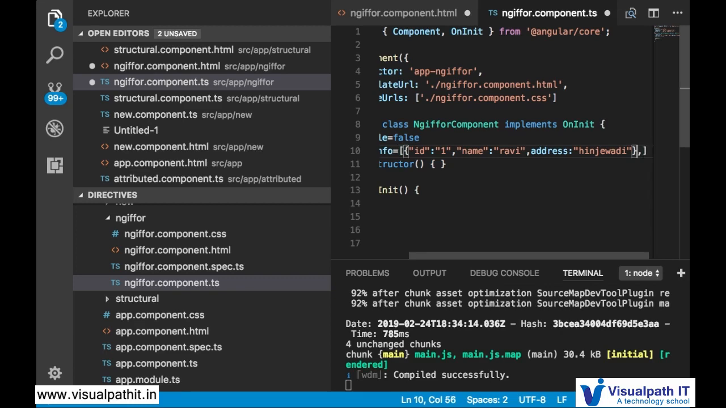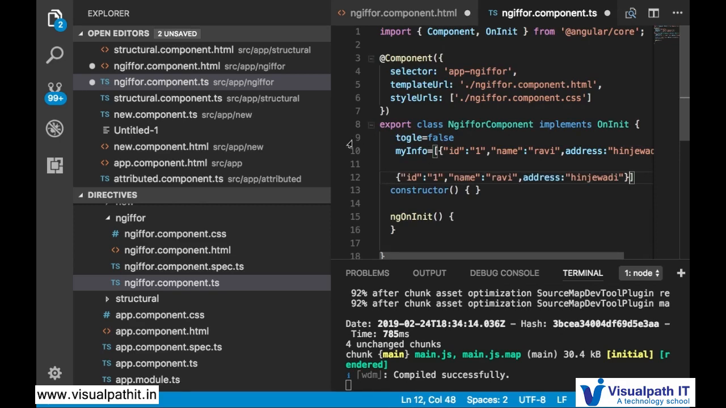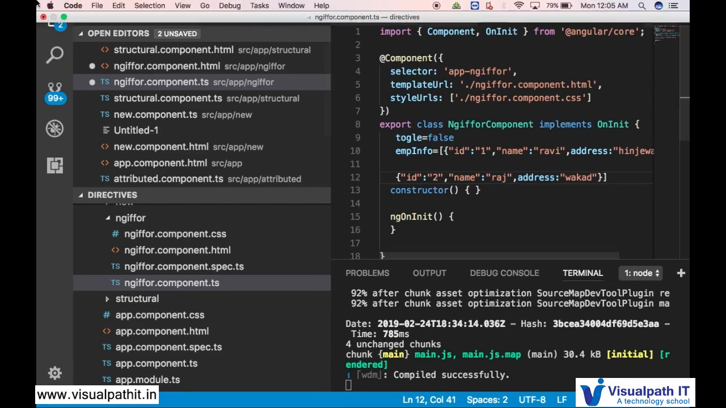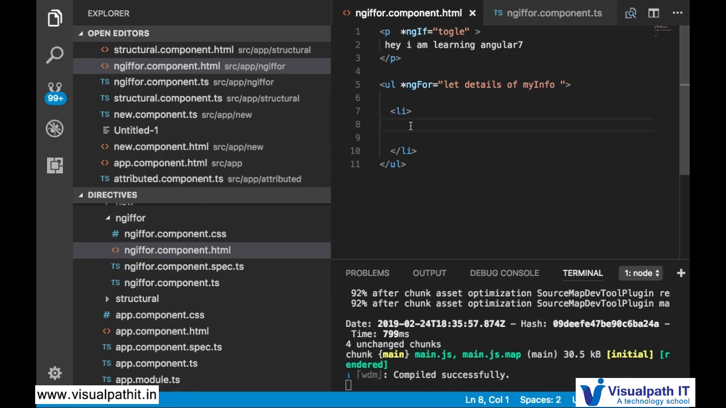So let's make another object. Let's make it not my info, let's say emp info, employee info. So employee id is 2, name Raj, address somewhere else. Yeah, now in this list, display the details.